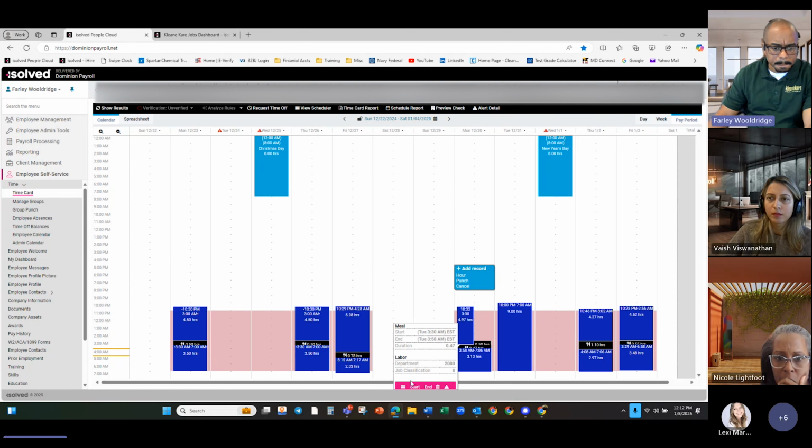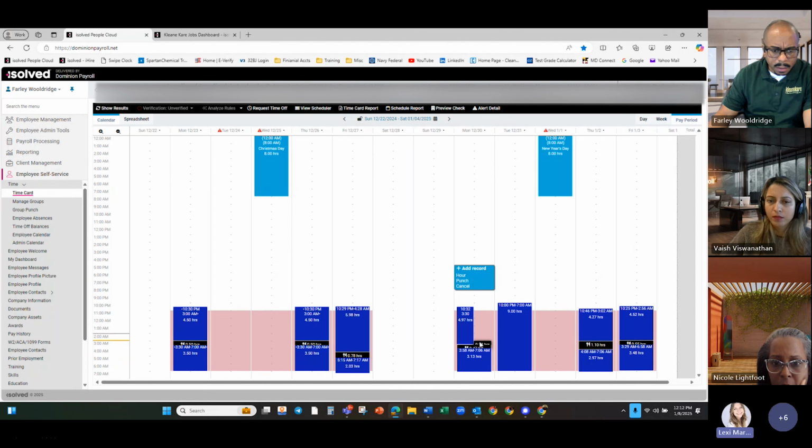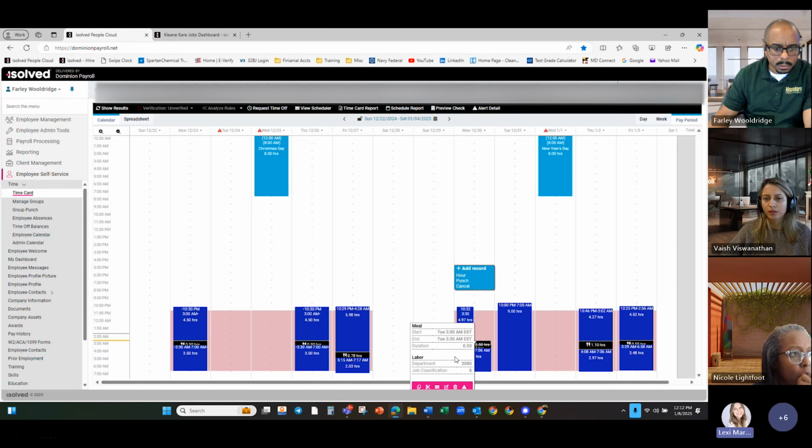Which one is the edit? So I think this one is 3:30 to 3:58. Wait a minute, it's in real time. So I think if we hover over the other one, then we can hit edit. Which one, that one? Yep, the pink menu bar. And then you'll just hit that edit and then change the date.